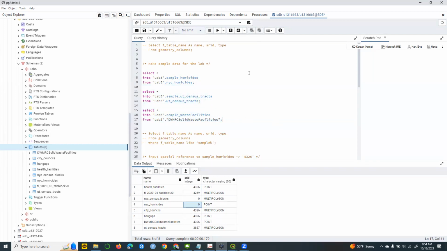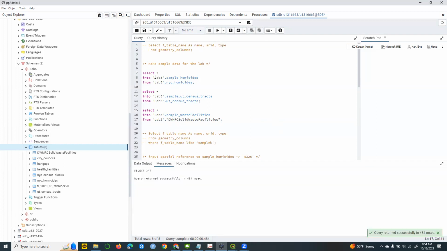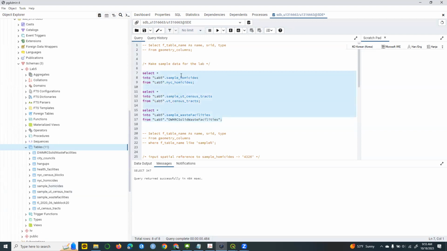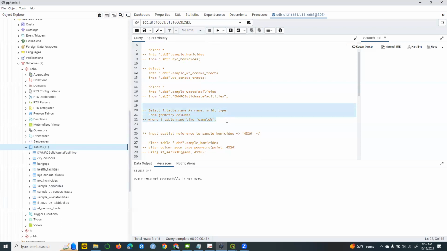So, okay, just run the code to make the new data. I think you guys already know, but if you type into, then you can directly save this data into your schema. Yeah, I'm going to save the sample homicides into Lab5. And then if you refresh it, you can check. You can see there's the sample data that I just made in tables. All right, and then make a comment. And then let's check the spatial reference of the sample data.